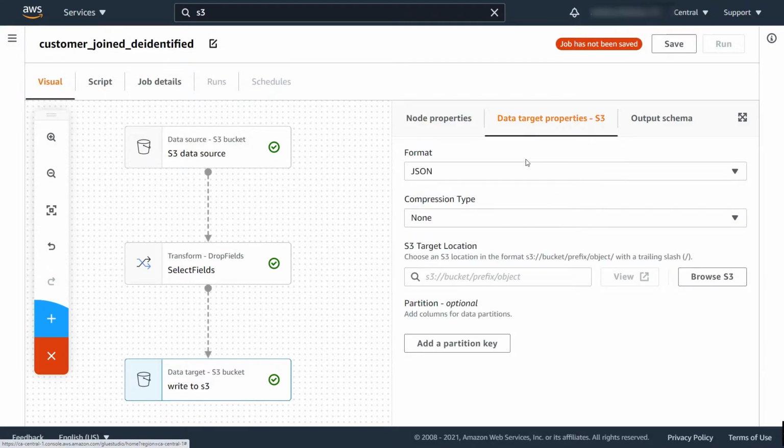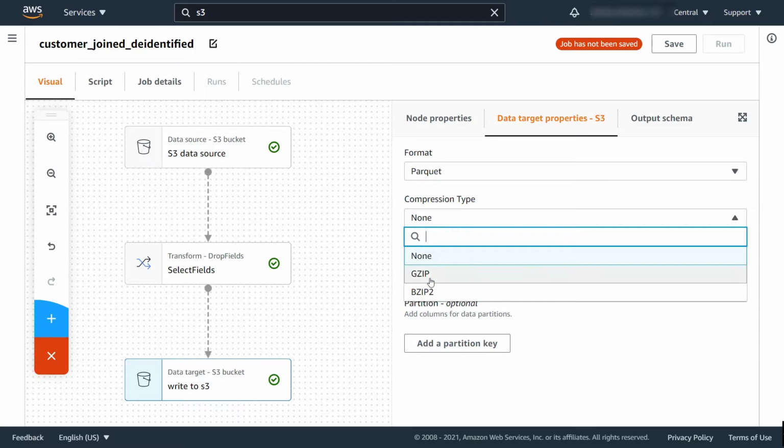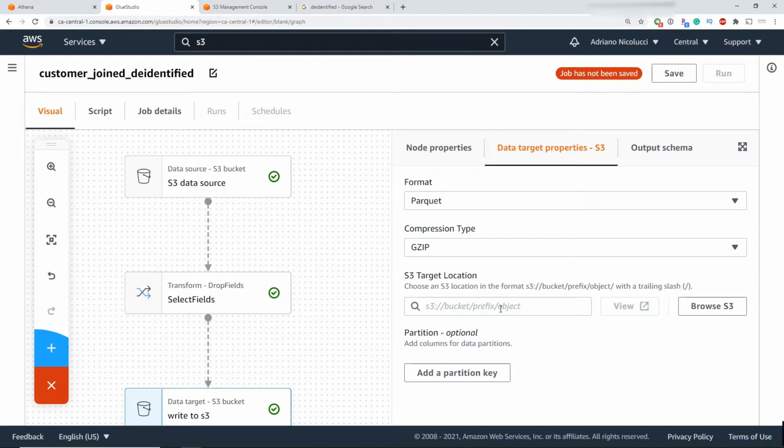Now under the data target parameters, we're going to write this to Parquet, and for compression, I'm going to select gzip. And now we're going to have to select the S3 target, so where we want to write our new data. I haven't created this bucket yet, so I'm just going to quickly go into S3 to create that new bucket.